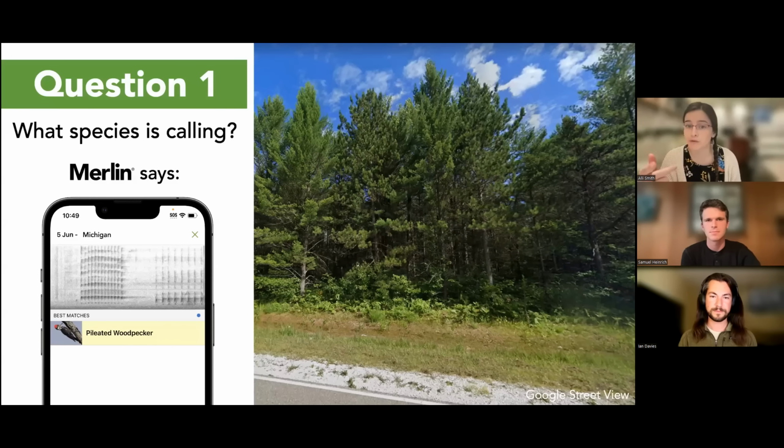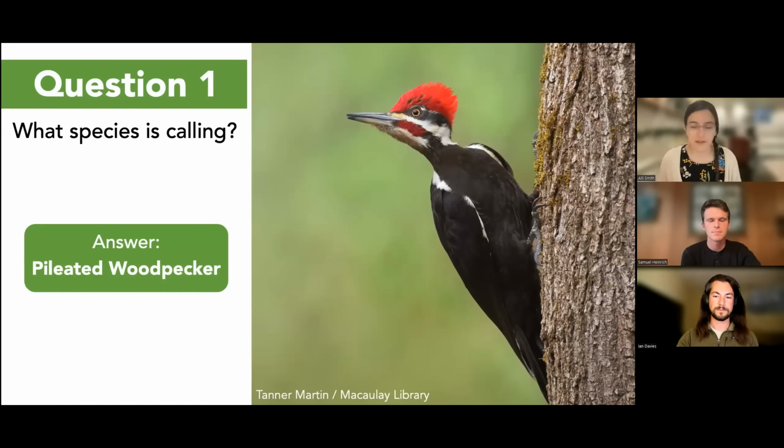The audience was pretty split between pileated woodpecker and northern flicker, the other species you mentioned. But 55% of the audience agreed with you on pileated woodpecker, and the correct answer is pileated woodpecker. Nice work, everybody. Everyone gets a point here, starting off Sound ID round, starting off strong.